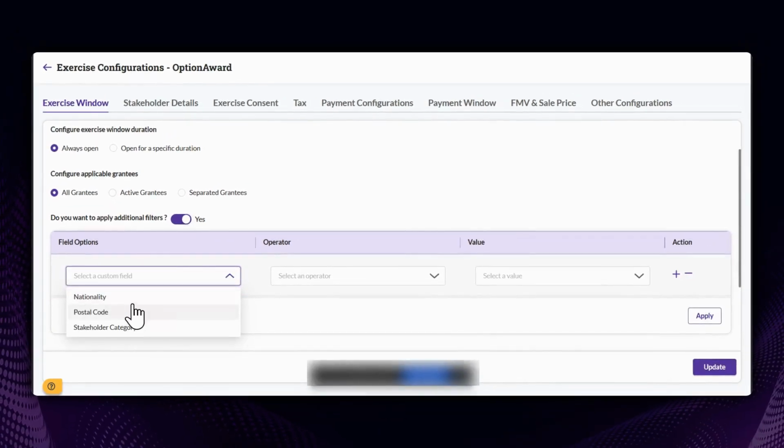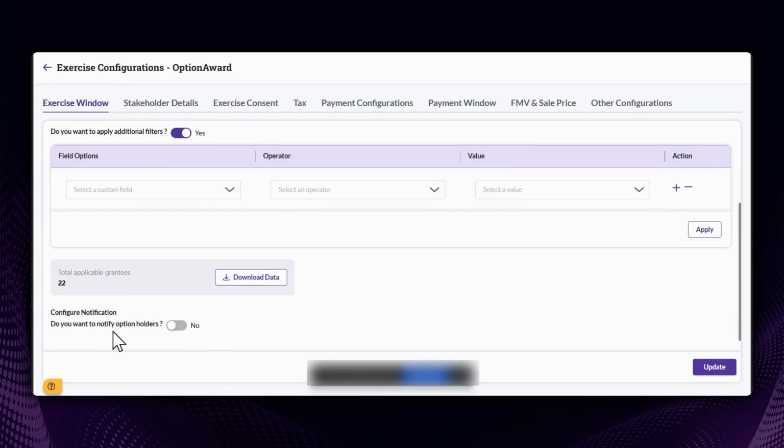We can also enable notifications to alert option holders when the exercise window opens. This notification can be customized from the backend.